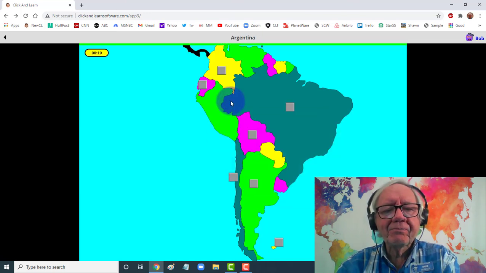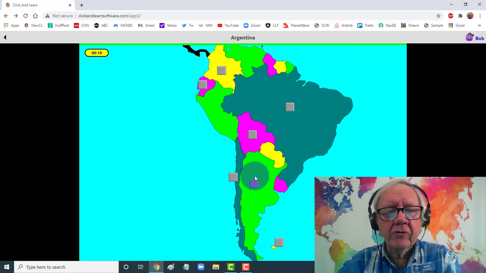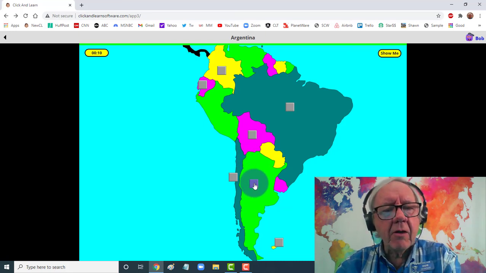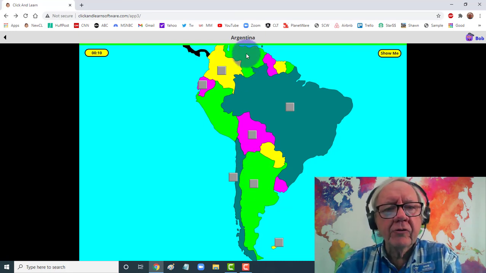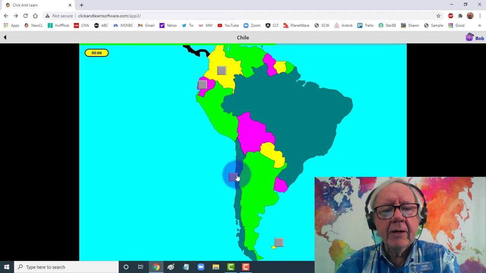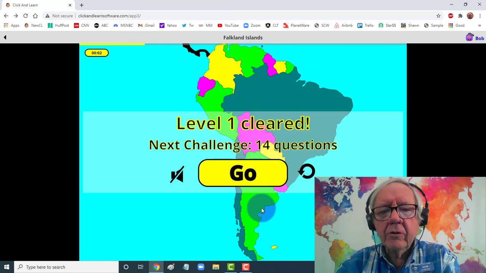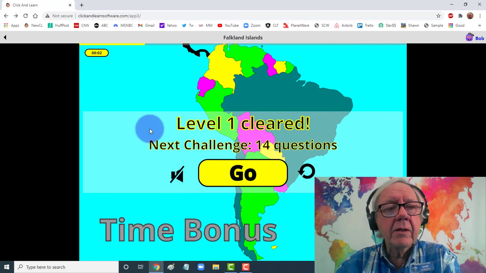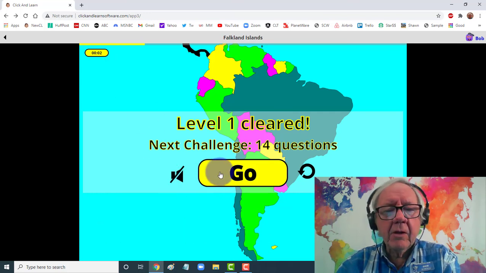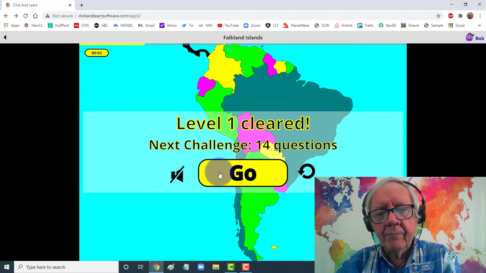Click the go button. One of the things about our system is, in order to beat the clock, you do not have time to look at the question each time. You have to know that after you click Argentina, move up to Bolivia, over to Brazil, down to Chile, Colombia, Ecuador, and Falkland Islands. You don't have time to look at the question. In that case, we beat the clock, so we can go on to the next level.